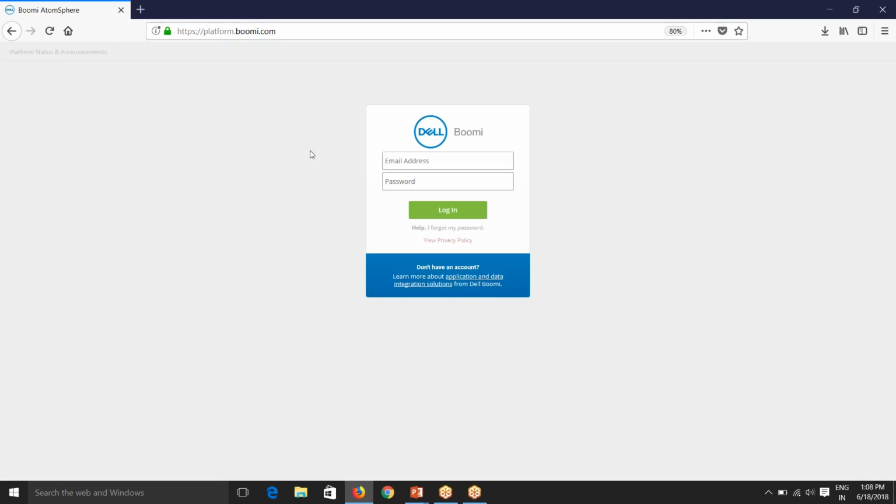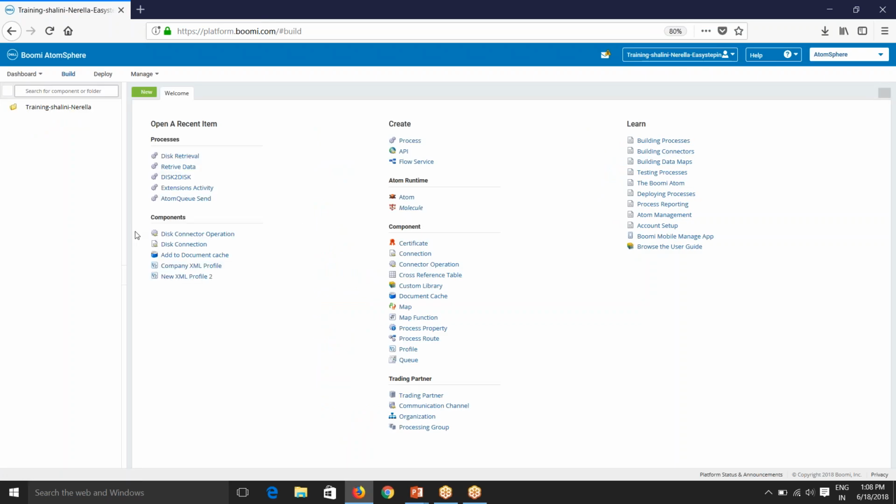Now, as discussed, this is the login UI. Once you're added to any account, you'll be provided with an email address and password. You can provide them and log into Dell Boomi AtomSphere. So this is how your UI looks.